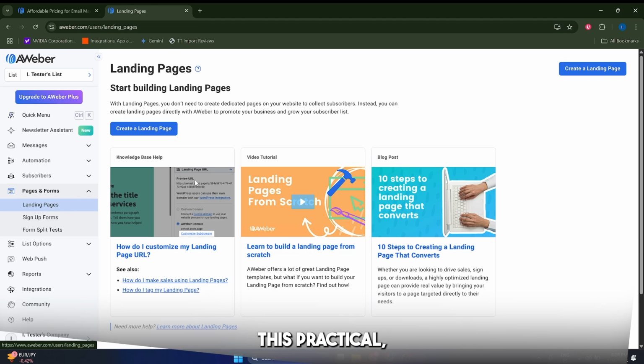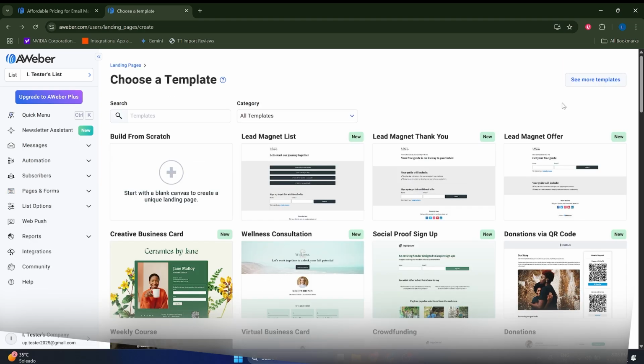Now to make this practical, we're going to create the landing page for a fictional business coach. Our goal is going to be to capture email addresses by offering a free downloadable PDF guide called the Side Hustle Starter Kit. Alright guys, so let's click on create a landing page.